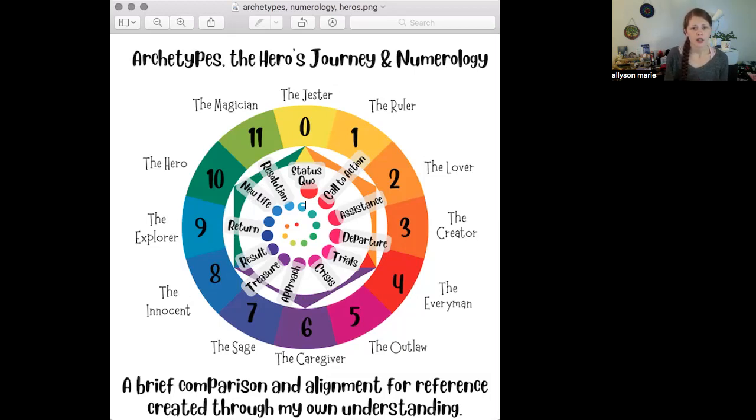If you look here, we have 0 as the status quo, or the starting point, and then we have call to action, assistance, departure, trials, crisis, approach, treasure, result, return, new life, resolution, and back to status quo. As you can see, this creates a beautiful flow, and that for itself is kind of self-explanatory as how it works in a story, because you can see the more literary terms being used and guided through that flow. But if you look at the names of the archetypes, you can see something almost similar. We have the jester, the ruler, the lover, the creator, the everyman, the outlaw, the caregiver, the sage, the innocent, the explorer, the hero, the magician, and back to the jester.